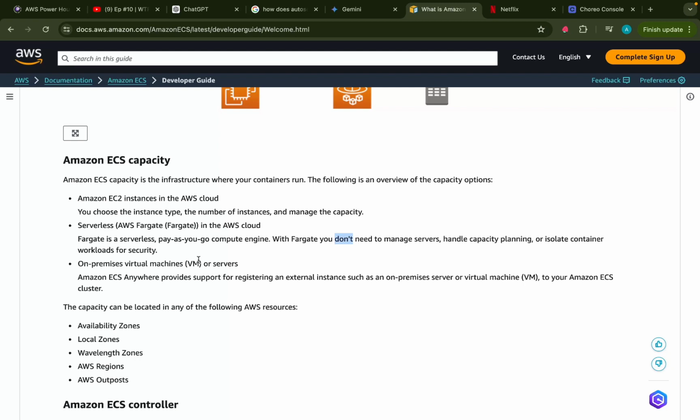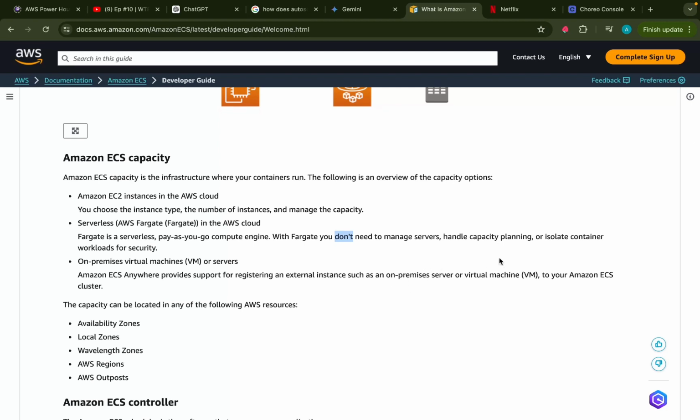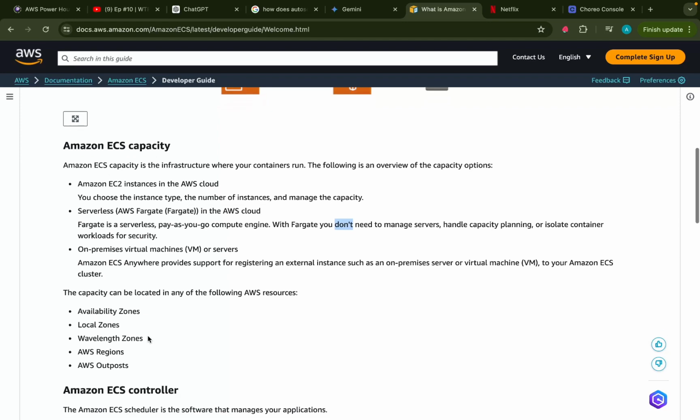On-premises virtual machines or servers: Amazon ECS Anywhere provides support for registering an external instance, such as an on-premises server or virtual machine, to your ECS cluster. That's pretty cool. When you have a corporate environment with on-premises infrastructure and you just want to register it to your Kubernetes or ECS, for instance, it will be much easier.